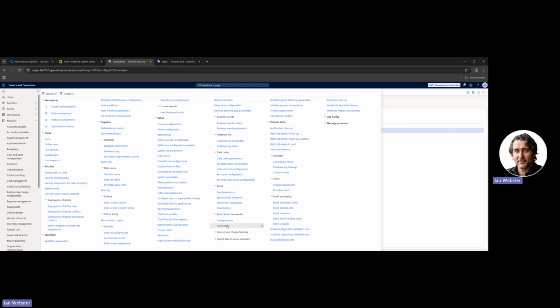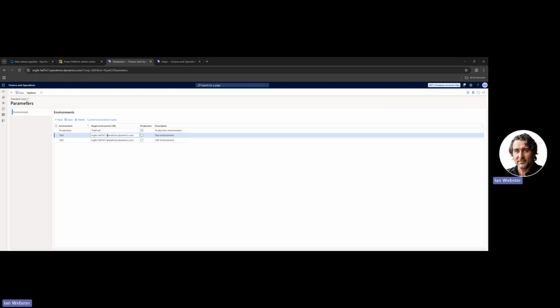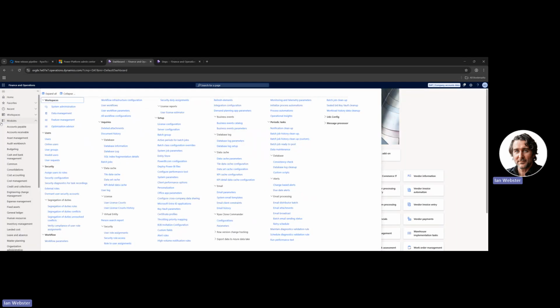The first step is to define your environments. You come in and define your environments by URL. You set which one is your production environment because you don't want this to obviously run in production.